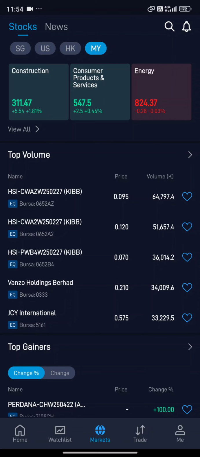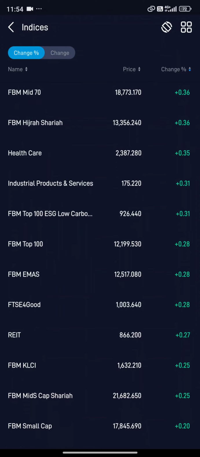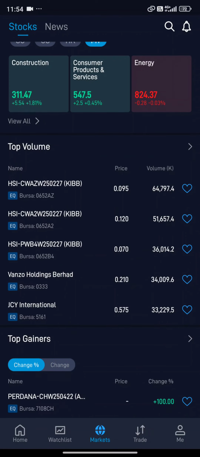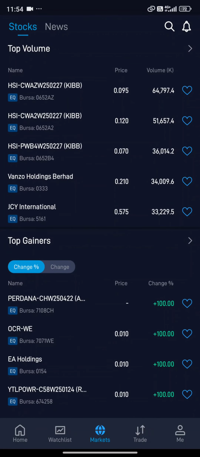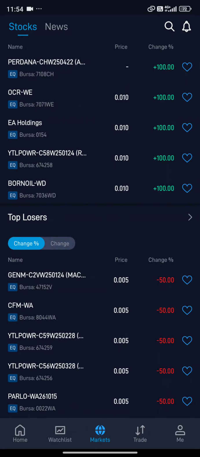To explore the different categories of Malaysian stocks, click View All. This page will display various categories of Malaysian stocks. On the stocks page, it shows 5 rows of top volume stocks, 5 rows of top gainer stocks, and 5 rows of top loser stocks.